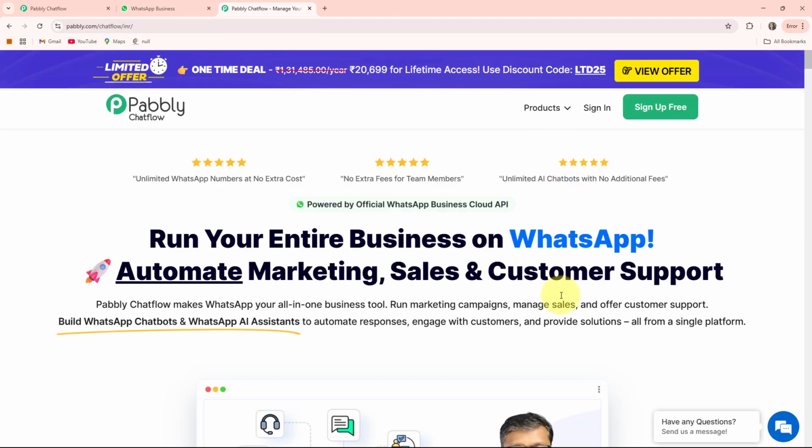pabbly.com/chatflow. Here you have landed on the official page of Pabbly Chatflow. Pabbly Chatflow is an all-in-one WhatsApp automation tool which helps us to automate our WhatsApp messages and responses 24/7 by creating WhatsApp chatbots for your different types of businesses.